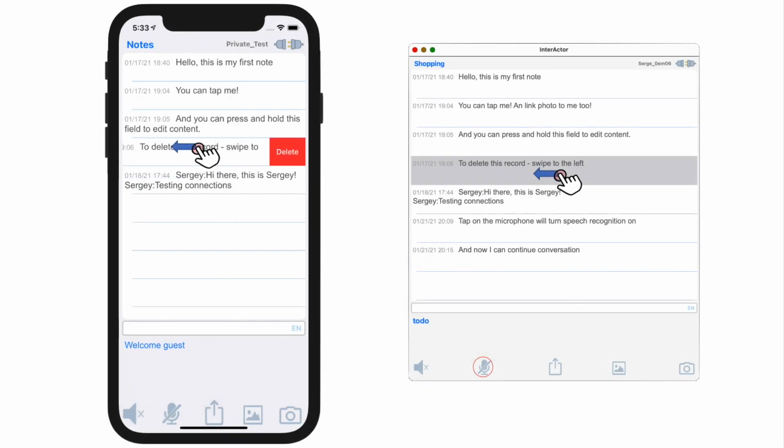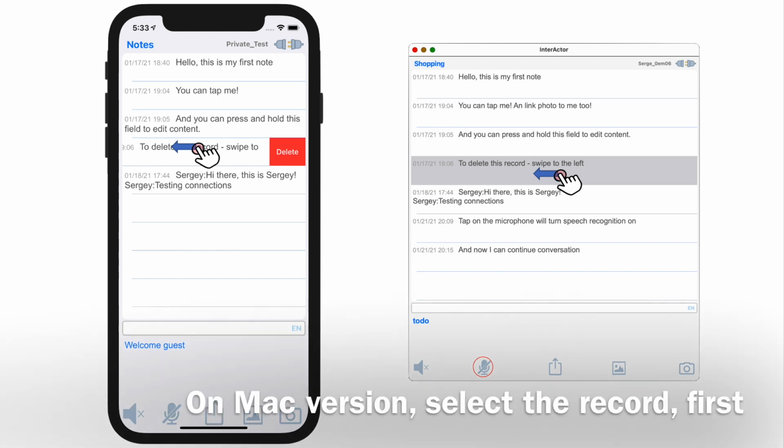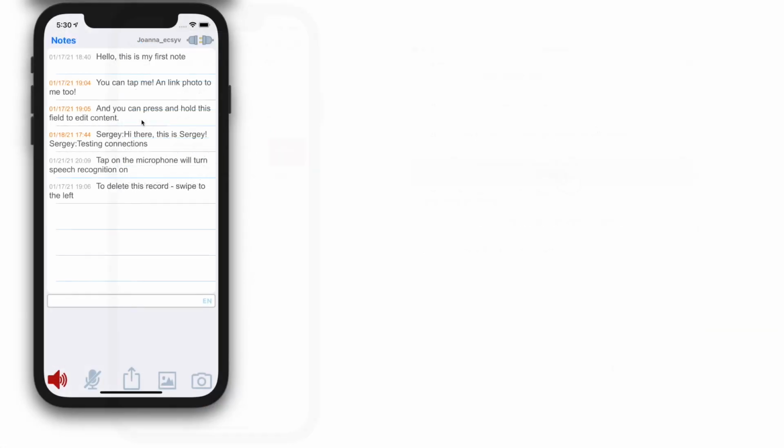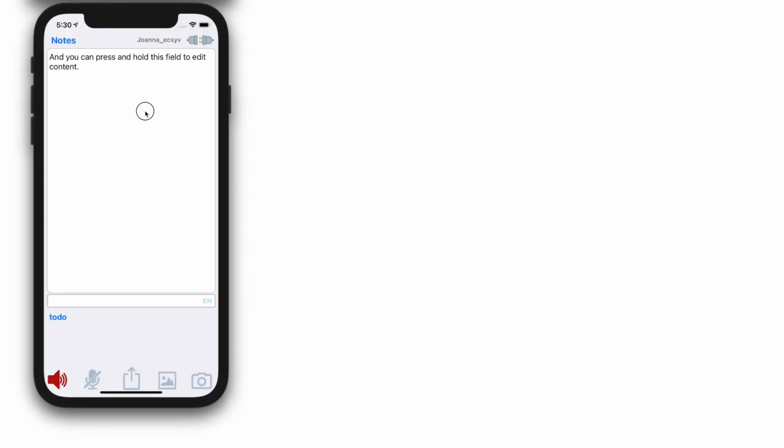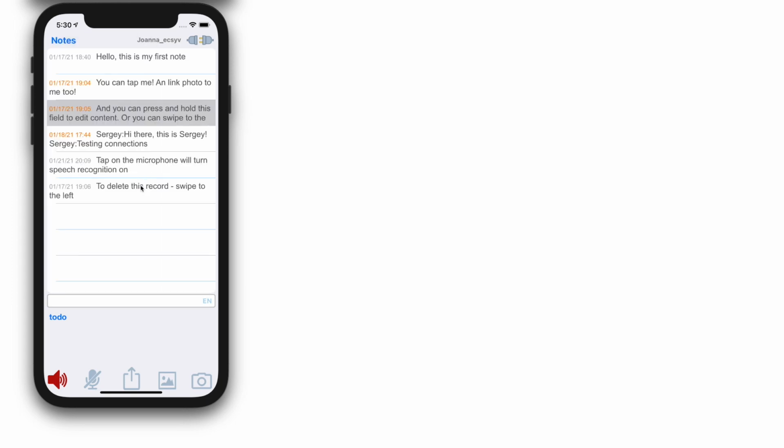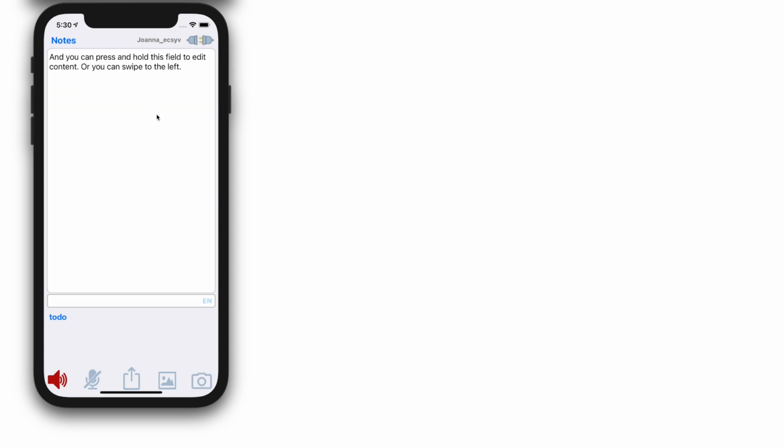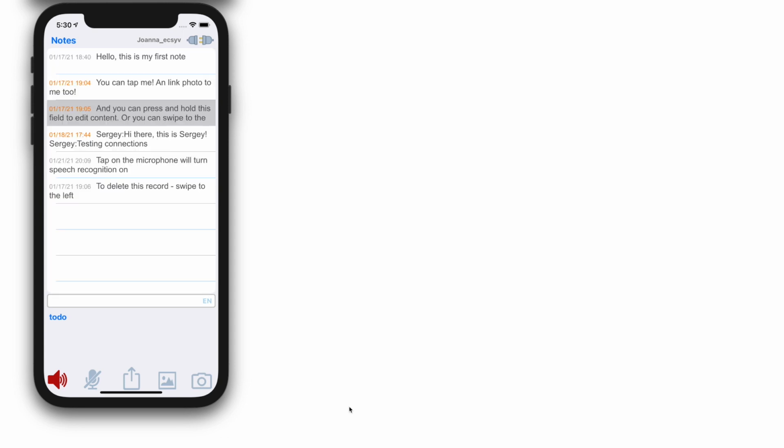To delete the record, swipe on it to the left. To recover, type or say, undo. On the Mac version, select the record first. To edit the record, long press on it. When you finish editing, swipe down to close the editor. You can also open the editor by swiping to the right on the record.